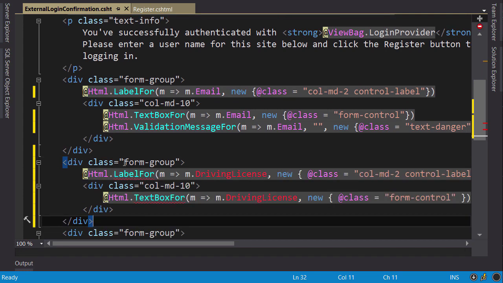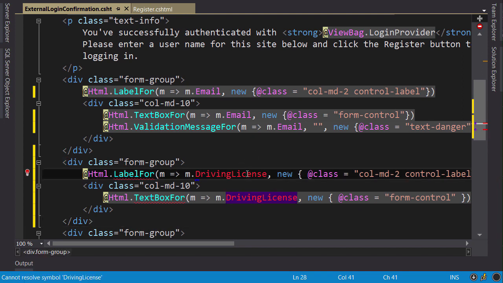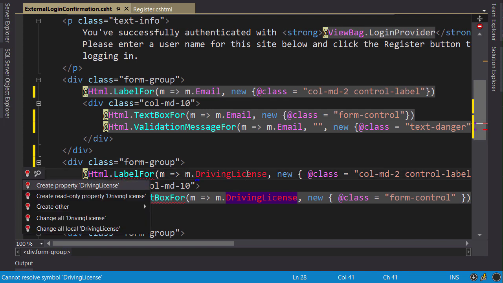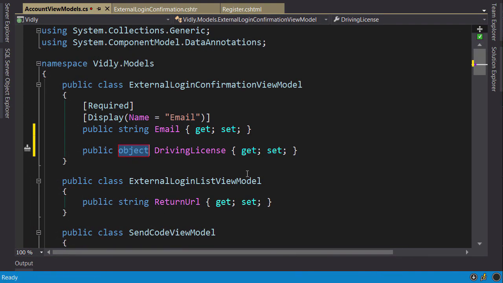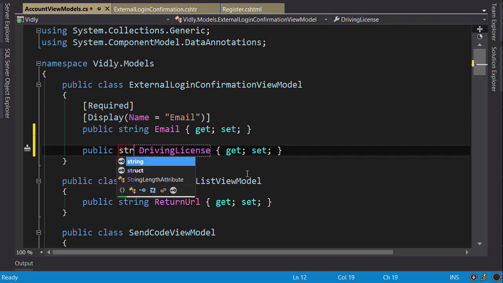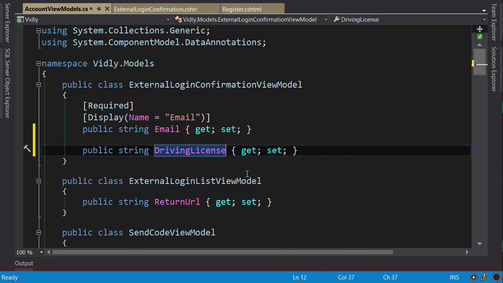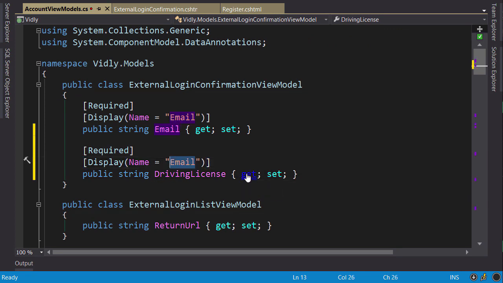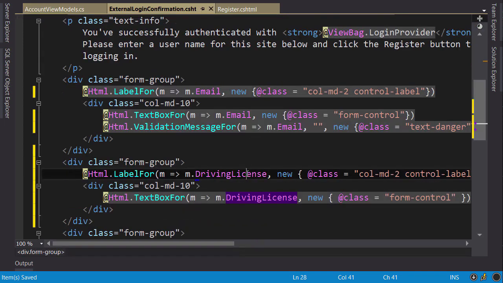Now again, the view model behind this view does not have this property. I'm going to use ReSharper to quickly create this property. So put the cursor here, Alt and Enter, Enter. So the view model for this view is external login confirmation view model. So this should be a string. Also, I'm going to apply these two attributes and set the display to driving license. Now, when this form is posted, again, we need to get this property from our view model and put it in our domain object. Let's go back to the view.